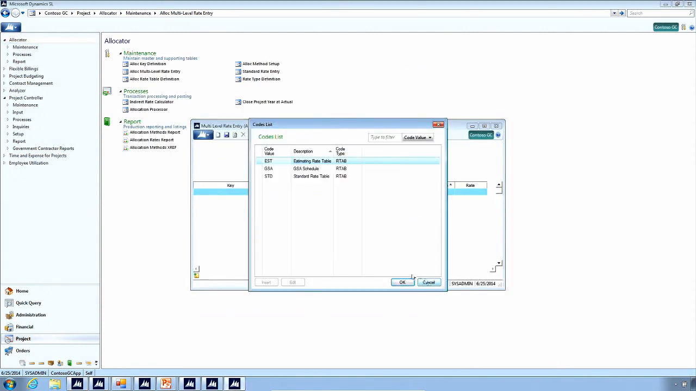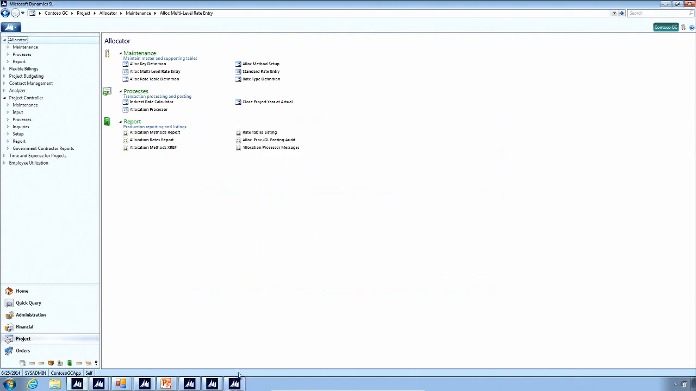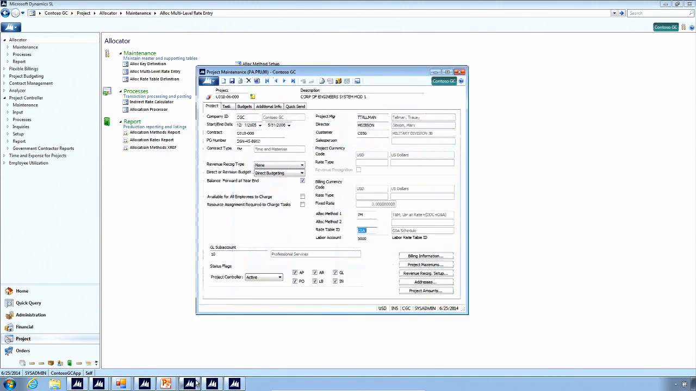In this one, we have GSA as the rate table. So that's the rate table in the other company we were looking at. It was TM, but we would put this here. So it knows to go find those multiple levels of rates with this table, and this is the allocation method it will use to calculate it.